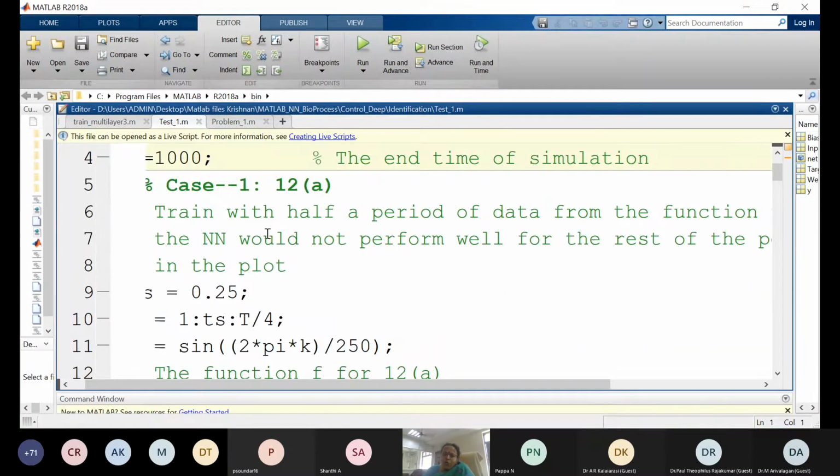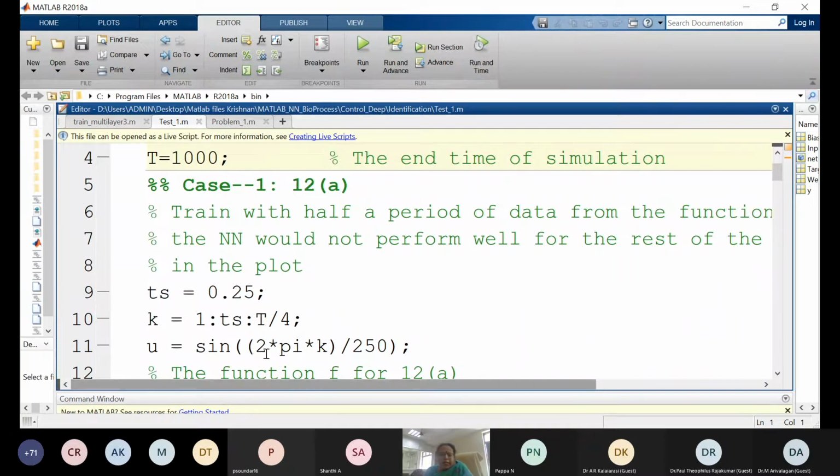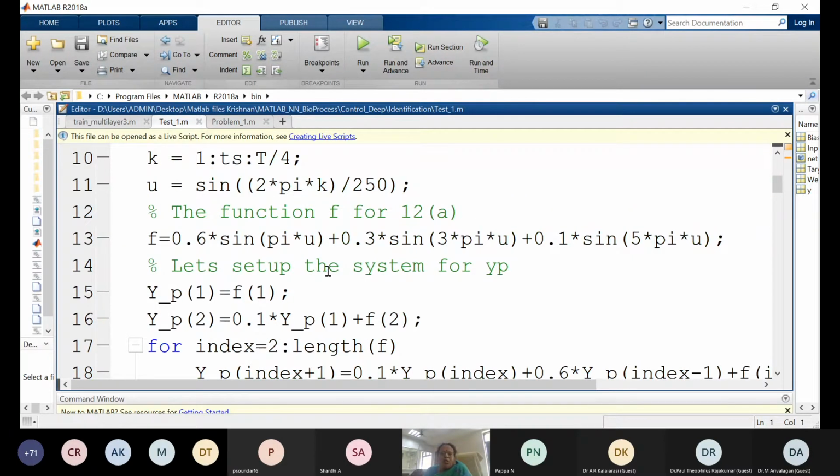So I have got U as the input, and now I have got my target output also. For this, I now wanted to use a 5-layer deep neural network using the backpropagation algorithm. So this part is over.